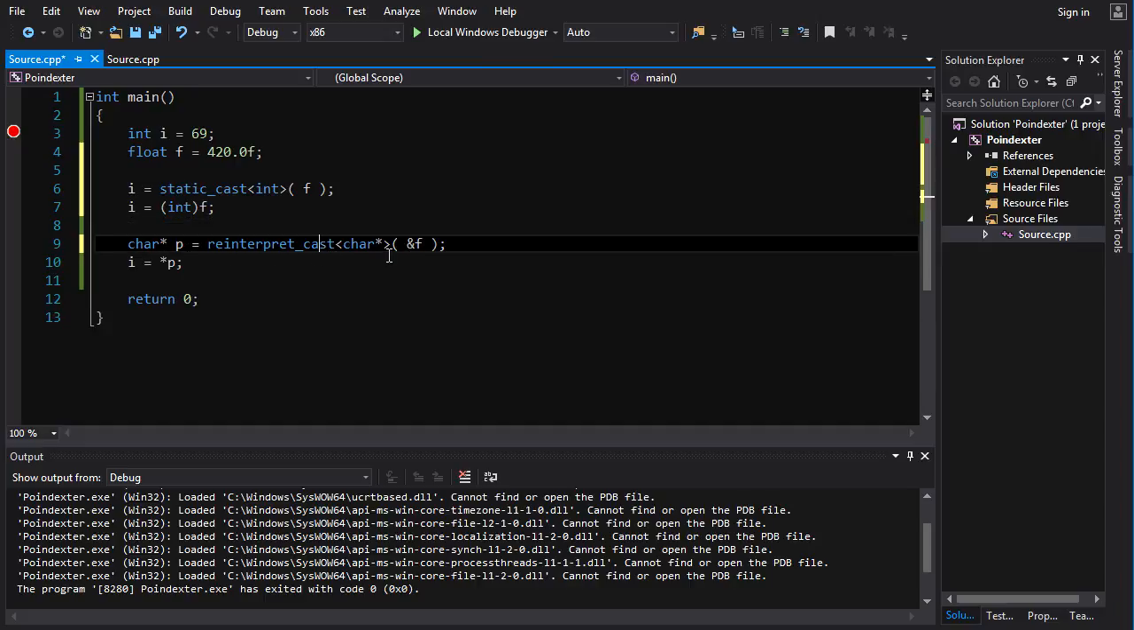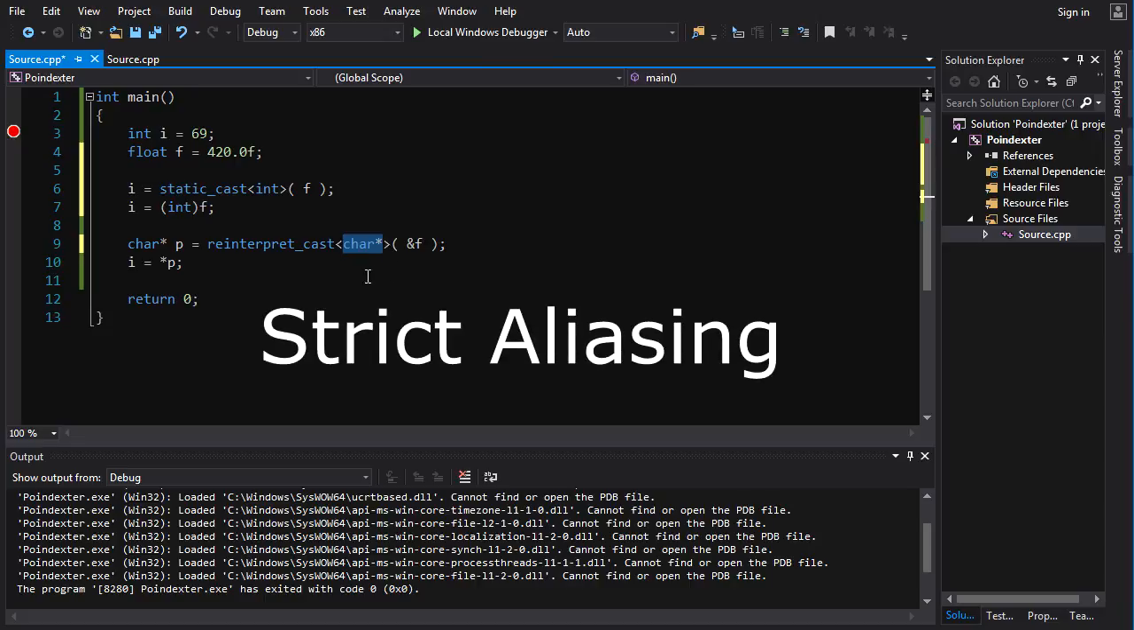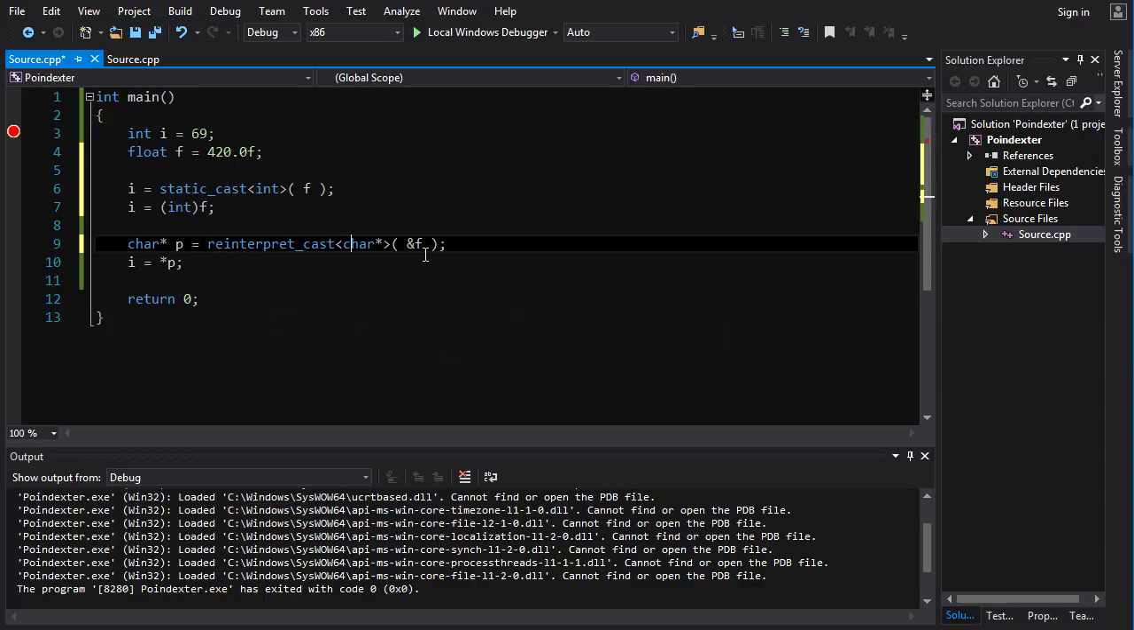And again, the general rule that I'm going to give you, the only rule we're going to worry about is only reinterpret to char pointer. Never reinterpret to anything else. If you follow that rule, you can't go wrong. For more details about this, you can Google strict aliasing. That's the name of the concept that governs the actual detailed rules of this casting.